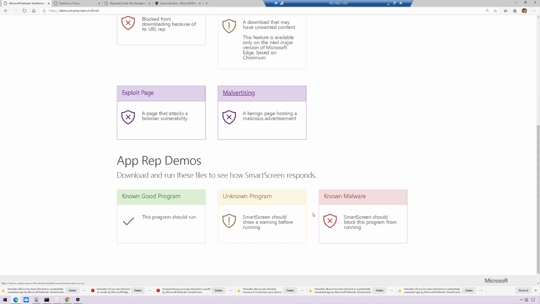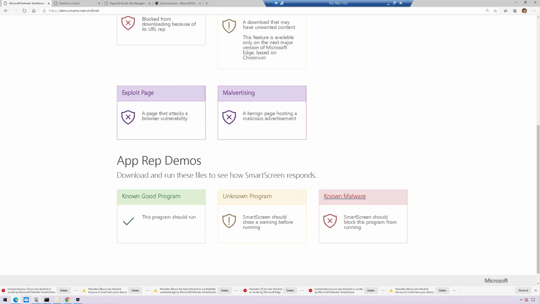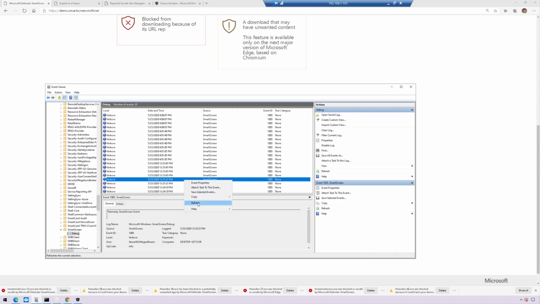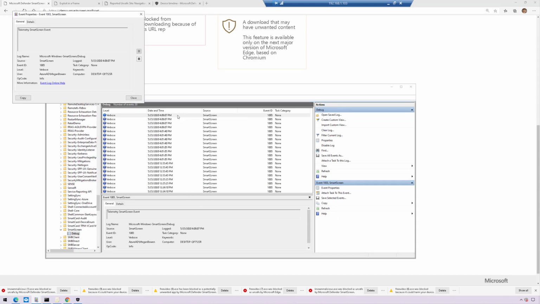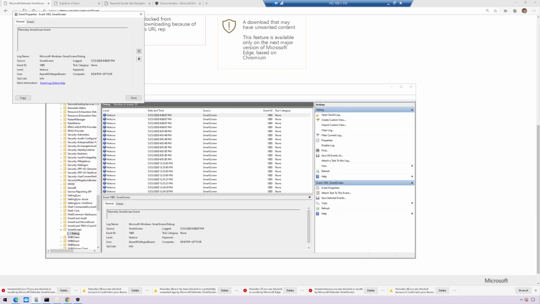Now, if I wanted to run this for applications, I could do that as well. So here's us trying to run an unknown program, and it was blocked. You can see that down in the corner, and then known malware. Again, that was blocked. Let me show you down here in the corner. Really cool stuff. If we go into the event log and refresh the event log, here are our events for SmartScreen, and you can see that it did get triggered.